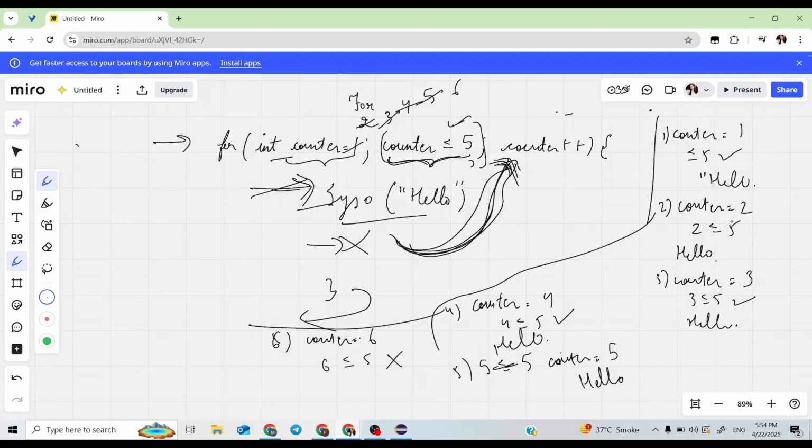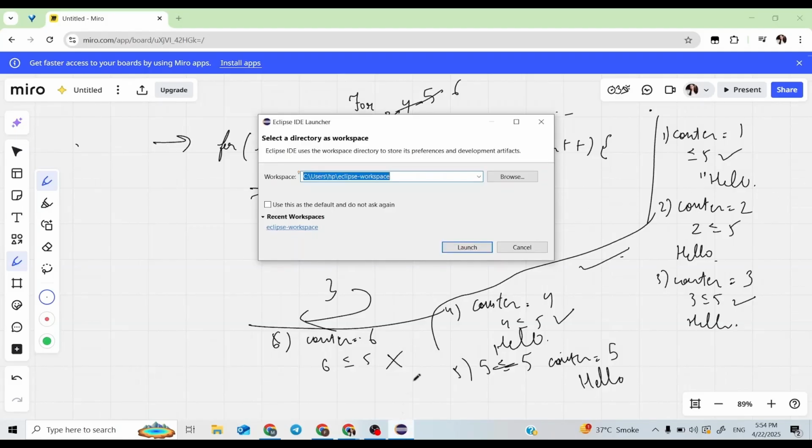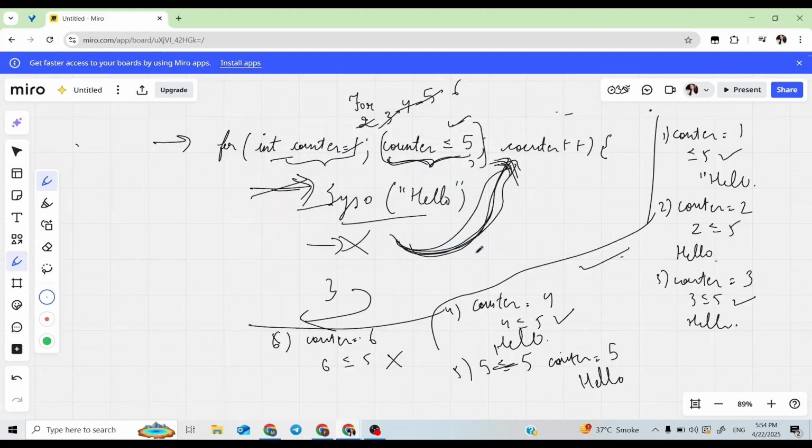And the work that needed to be done, that is printing hello 5 times, is done. So this is the way you can print hello 5 times using a for loop. So let me write a program.